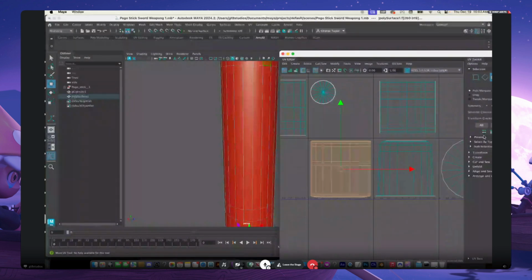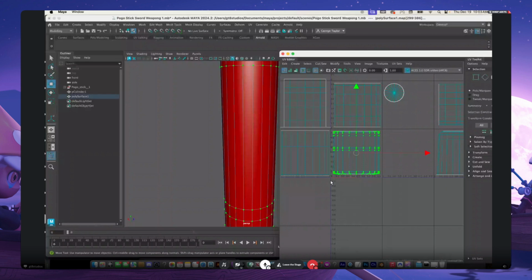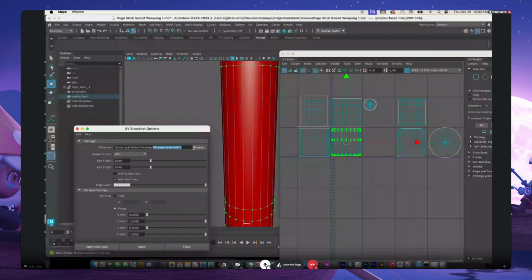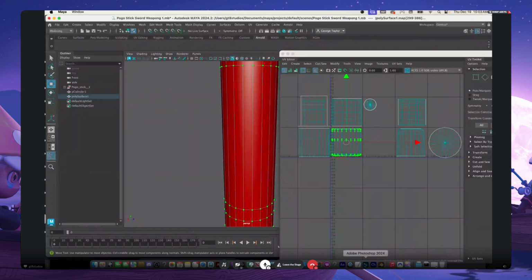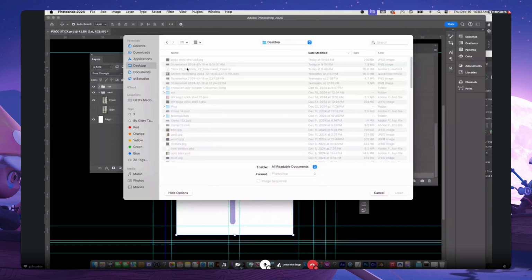All right, so let's bring this guy over and we'll focus on one shell at a time. So right now, I'm gonna select that, hit this little camera button, logo stick shell red. So I'm taking a UV snapshot. Applying close. Yep. So now we can go back into Photoshop. Find our image.